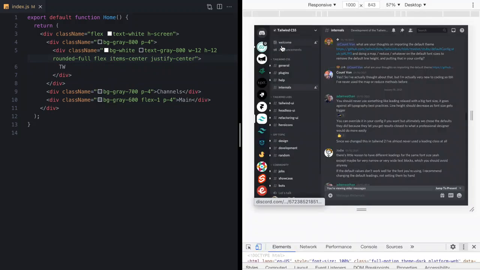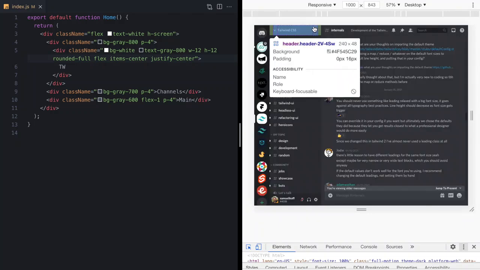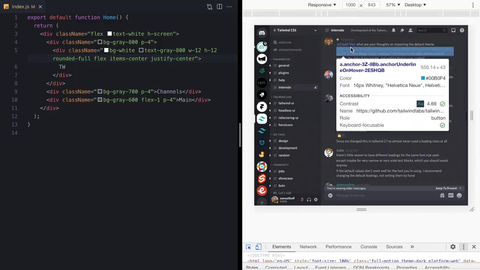Let's come back to Discord and look at the channel selector. Now, because these channels are all different lengths, we can just go ahead and use a fixed width on this panel right here, regardless of the content. And if we inspect this, we can see that this is 240 pixels.